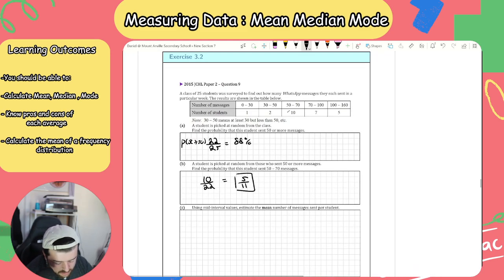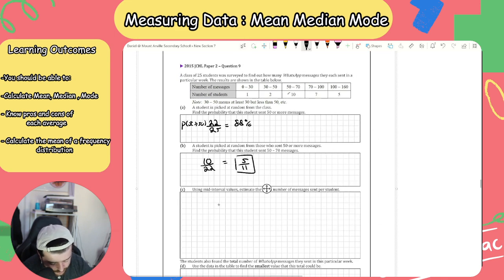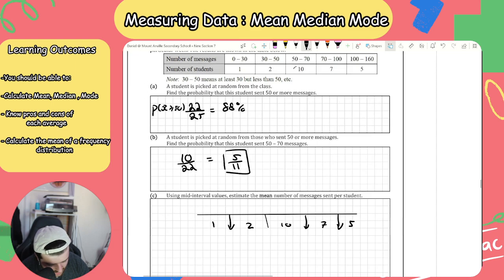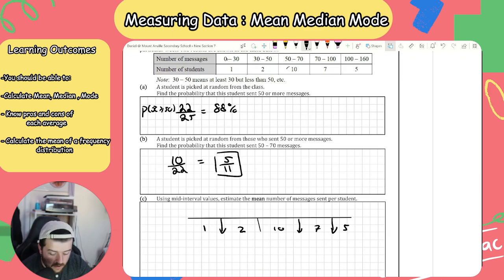Then finally, use mid-interval values to estimate the mean number of messages sent per student. So I need to use mid-interval values here. So let me just draw my little line here. Right, so I'm going to have 1, 2, 10, 7, 5. And then it's going to be 0 to 30 on top. So 0 to 30, my mid-interval value, 0 plus 30 divided by 2. My mid-interval value, so MIV, is going to be 15.